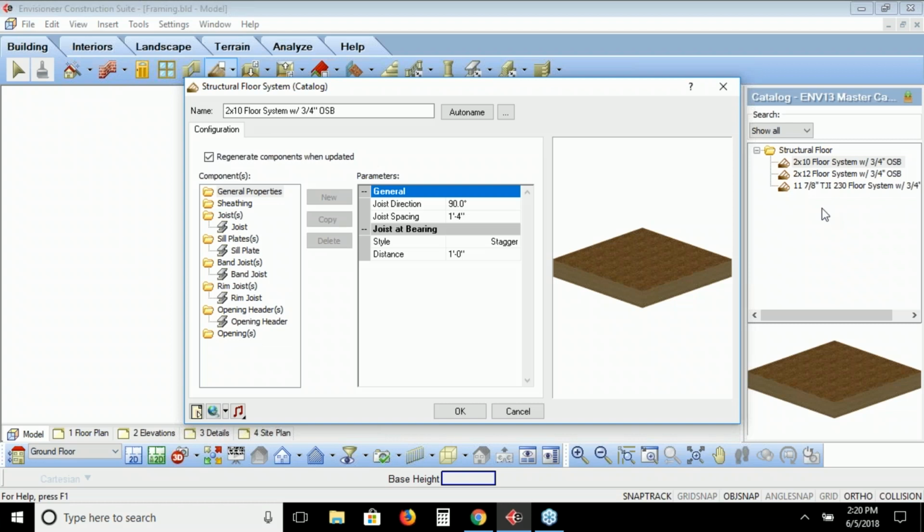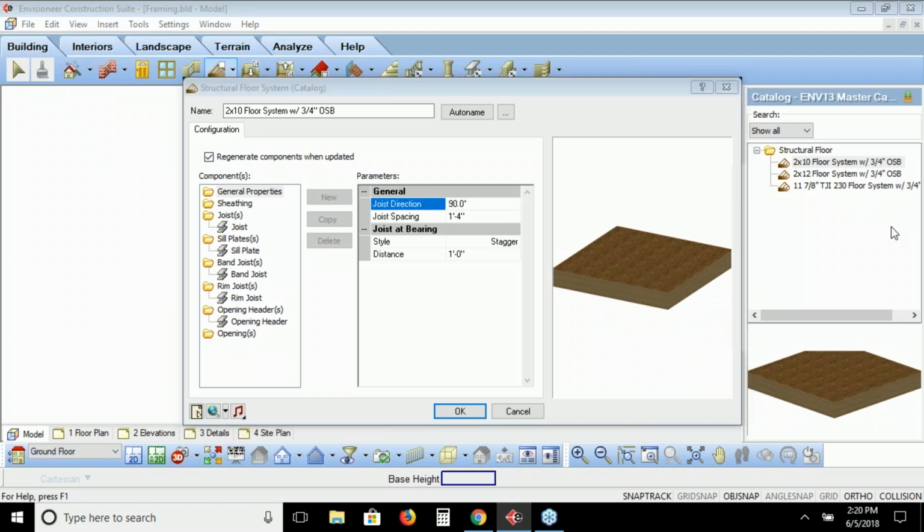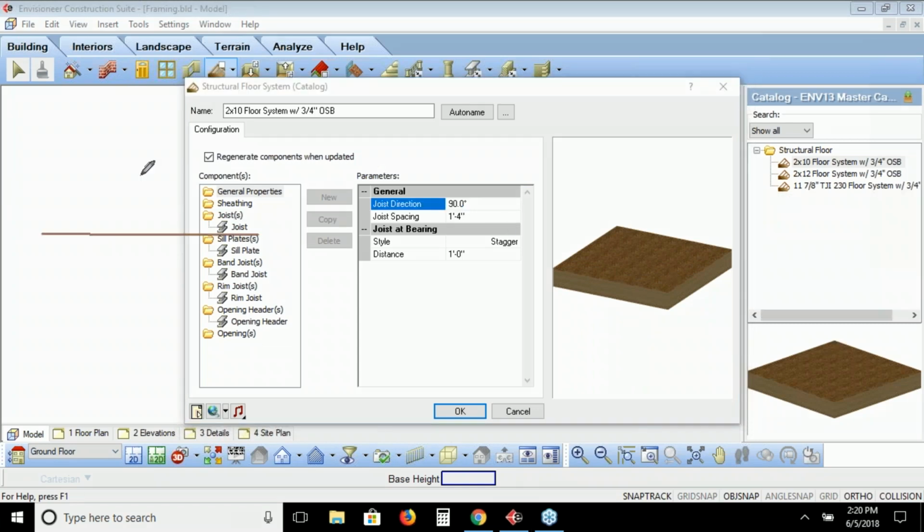and their parameters to the right, and you get a preview of what it's going to look like to the very far right. So the first thing I'm looking at are general properties. It's going to tell me that the joist direction is 90 degrees. In the software, 0 degrees is to the right of the screen, 90 degrees is to the top, 180 is to the left, and 270 is at the bottom of your screen.